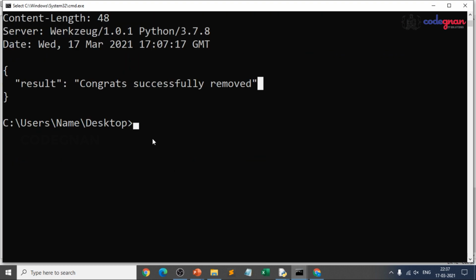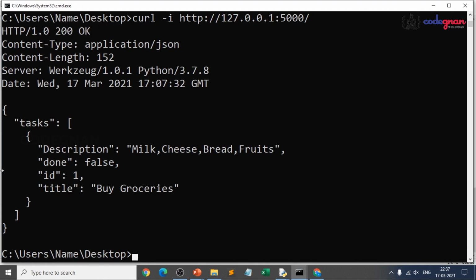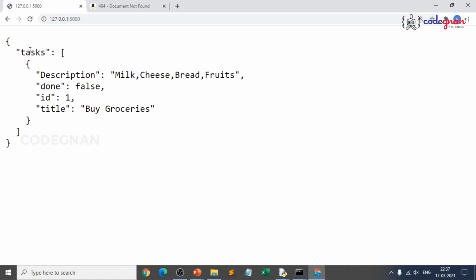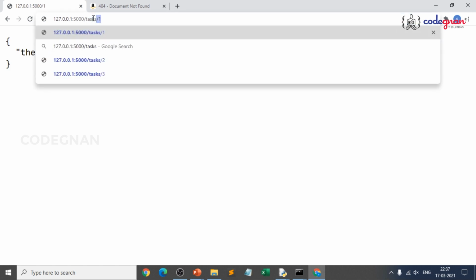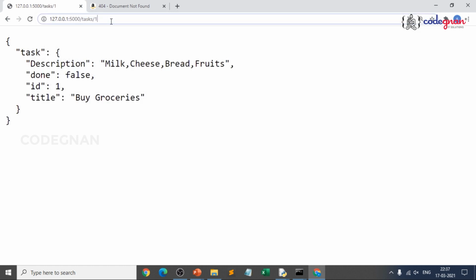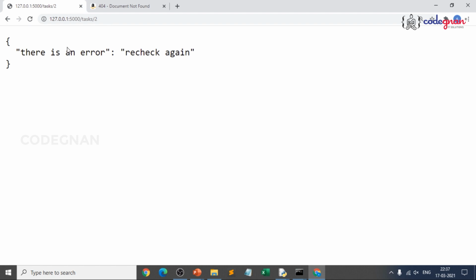That means when I pass curl -i http://127.0.0.1:5000, I should see only one task. That's it, because we have removed the second task. Just refresh the web page, you see only one task. When you pass /task/1, you should see only one. If you pass 2 again, it is permanently removed over there. See, there is an error, recheck again. That's how we have just deleted the resource.